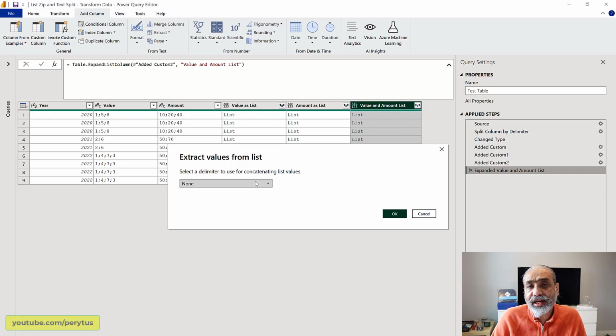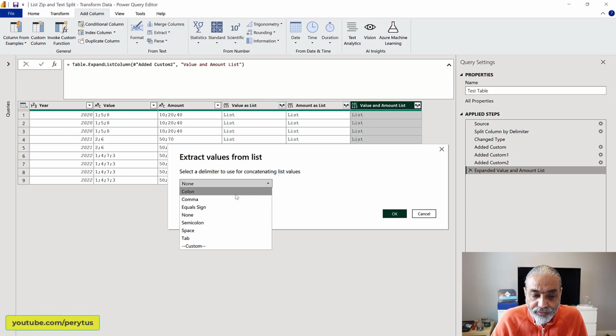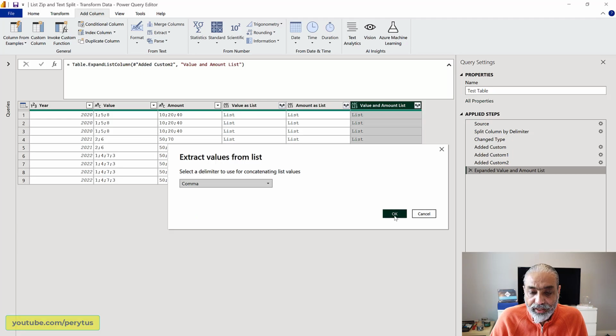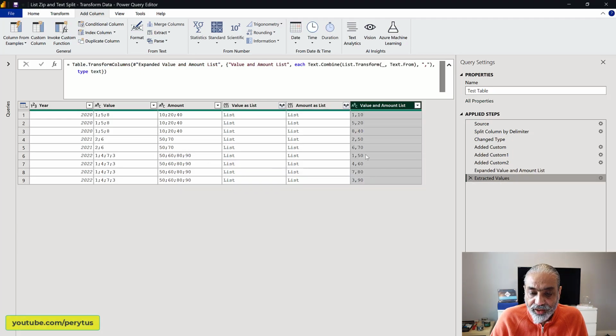Once you extract values, it's going to ask you if you want a delimiter here. I can pick any one, but we need to pick one delimiter. So I'm going to put a comma for now. And so now this value has been extracted. So now it is 1, 10, 5, 20, and now everything is aligned. So from here it is very, very simple.